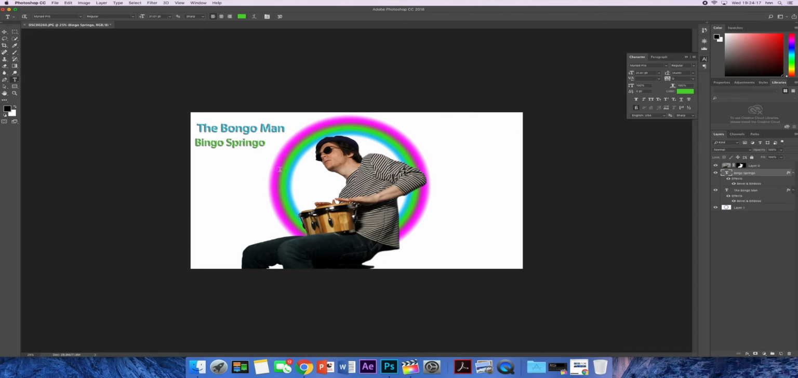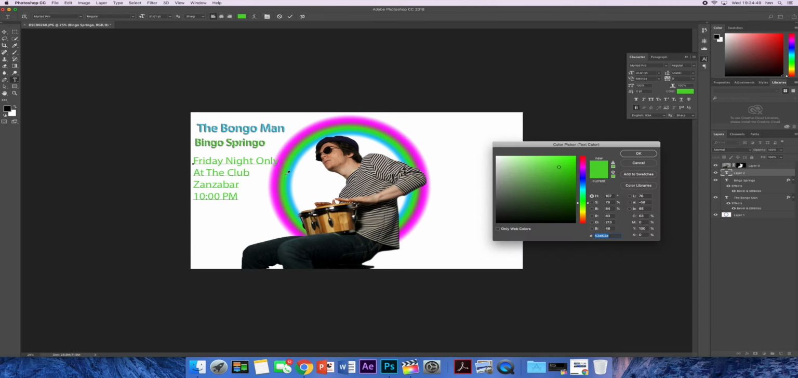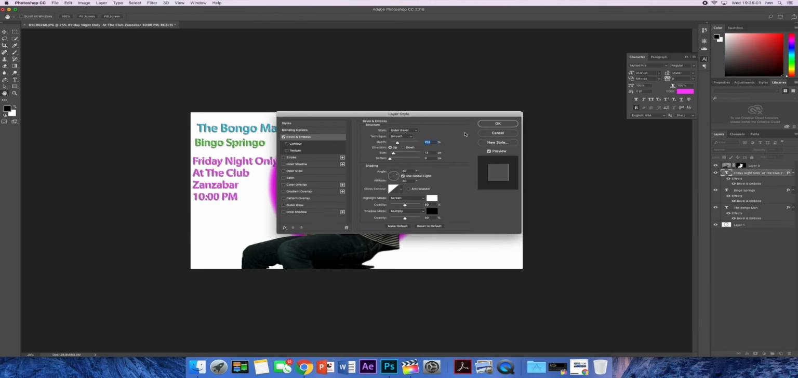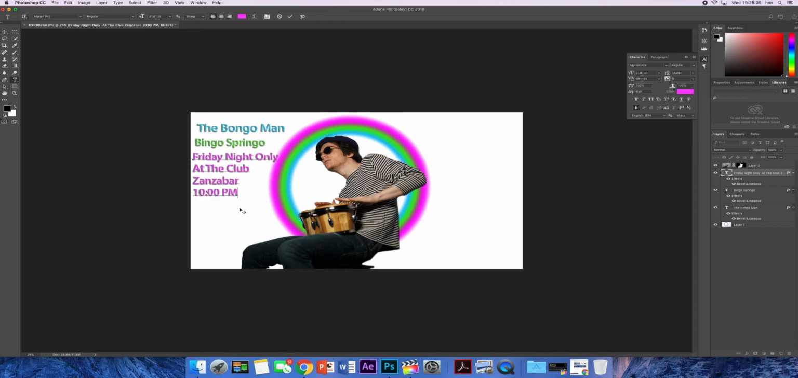The Bongo Man, Bingo Springo, and then we're gonna add another text. Friday night only. At the Club Zanzibar. 10 p.m. That's going to be all a new color. That's going to be this hot pink. And then we're going to go, cool. Then we're going to go Friday night only, and we're going to go bevel and emboss.